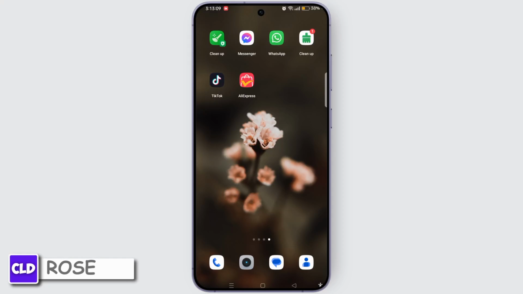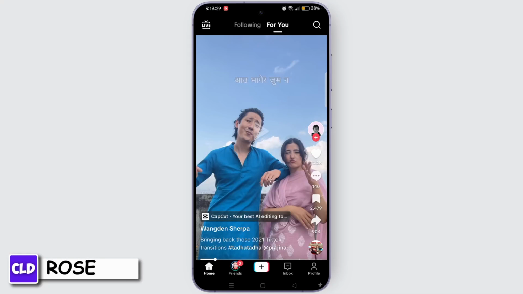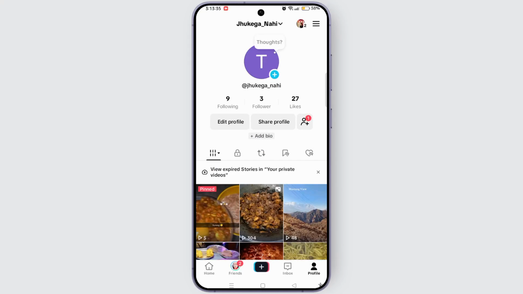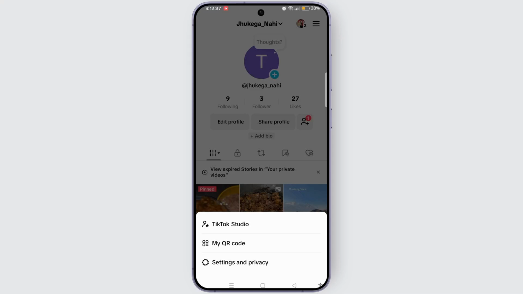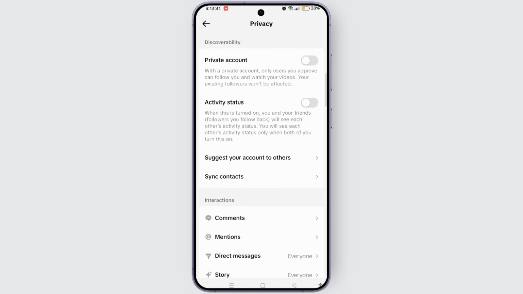First of all, launch the TikTok app on your device. Make sure to log into your account. Proceed towards the profile at the bottom right corner of the screen. Tap the three-line icon at the top right corner and choose Settings and privacy. Now choose Privacy and make sure to toggle the button on for Private account. Also, you can confirm the switch to a personal account if prompted. This will prevent new followers from adding you.